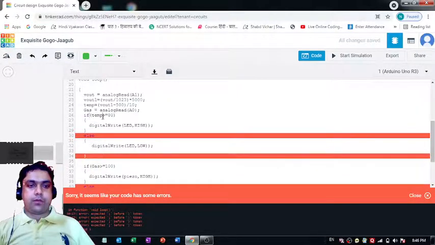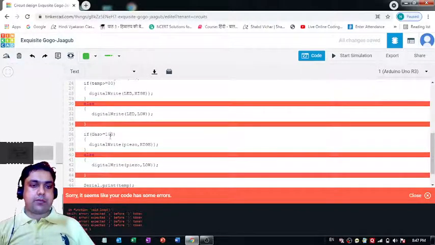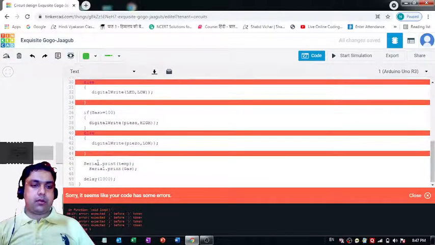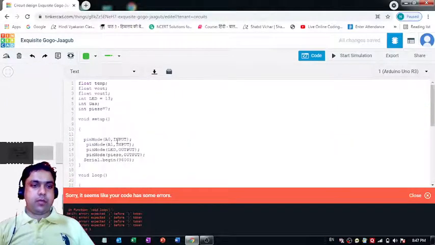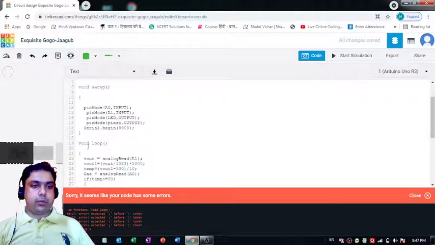quickly. So if temperature is greater than or equal to 80, this is fine. So digitalWrite, this should happen. Else this should happen. If gas is greater than or equal to 100, then this should happen. Else this should happen. Okay, so everything is fine. Then why are we getting this error? In function void loop. Okay, so it is showing some error in this void loop also.